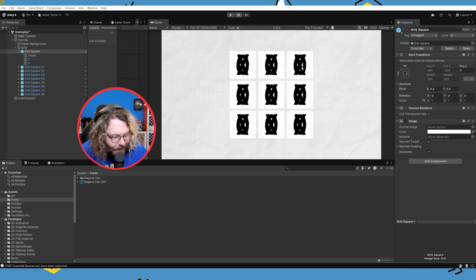So now all of these squares on our grid have got a circle in them and they've got an X in them. And they have an image for the background of the square. Next, I want to add some grid lines in.